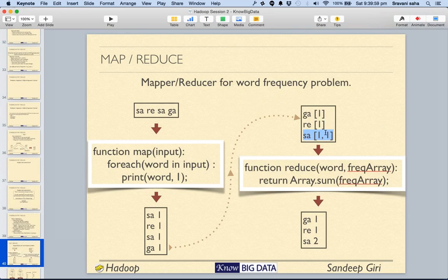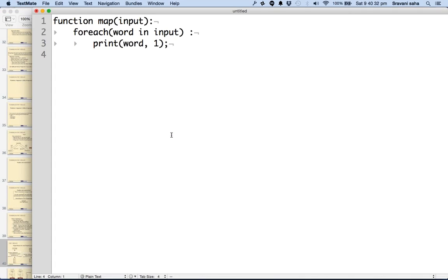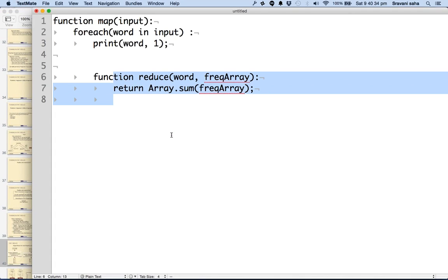So that's the duty of MapReduce. This dash line is the job of Hadoop. The whole job of Hadoop is to convert the output of MapReduce into this. Now the data for each key, here ga is one key and the values is only one, is fed to the reducer one at a time. This is your function called reducer, and basically it looks like this.